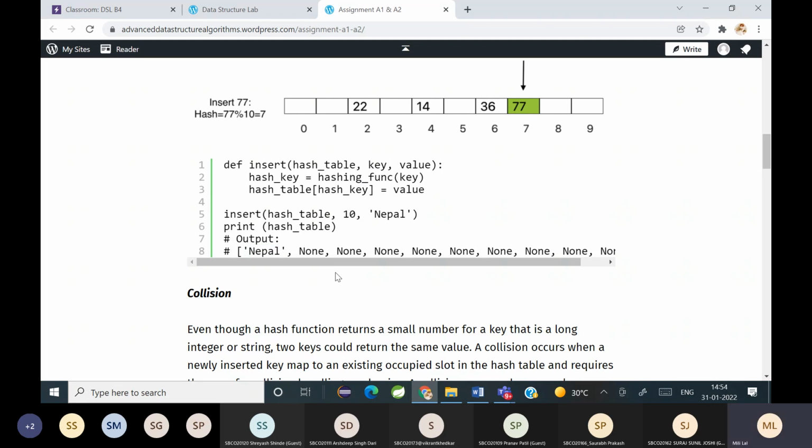Can you all see the code? Have you all understood it? Yes, ma'am. Ma'am, once again, please explain.